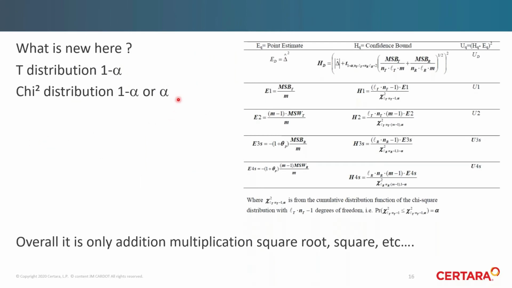So what do I need? I also need, as you can see here, a t-distribution and a chi-square distribution. The problem is that in Phoenix you don't have a t-distribution, which means you need to have a table with a t-distribution. For the chi-square distribution, you have a function in Data Wizard which allows you to calculate it. If you prefer, you can create the chi-square distribution table at the same time as the t-table.